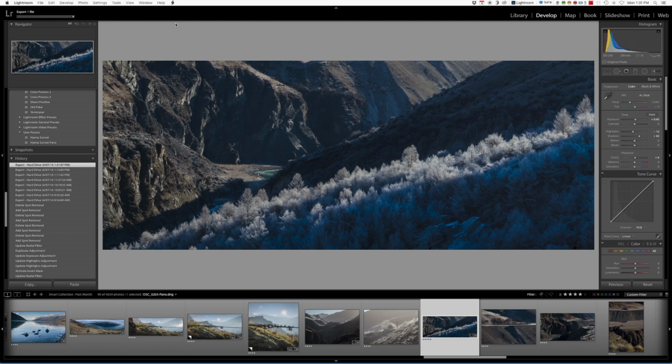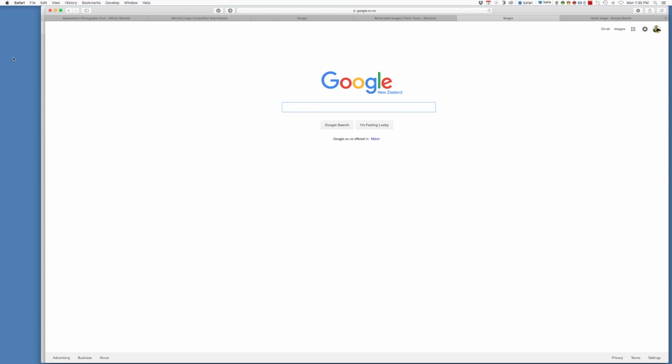All right, so that's all we really need to know in Lightroom. That's the image resizing there. It's just exported the file. Now I'm going to show you how to do this in a program that doesn't cost you any money.